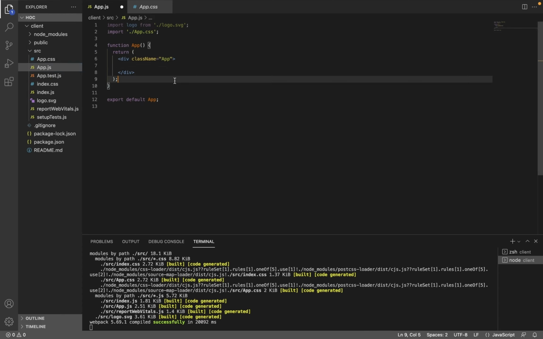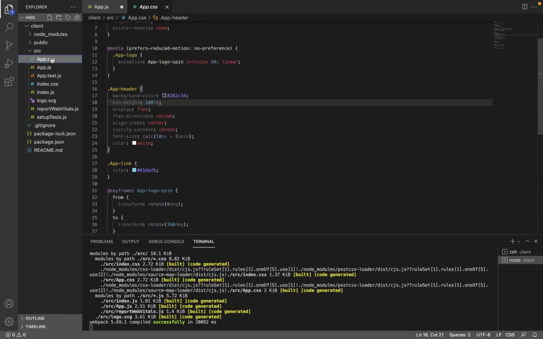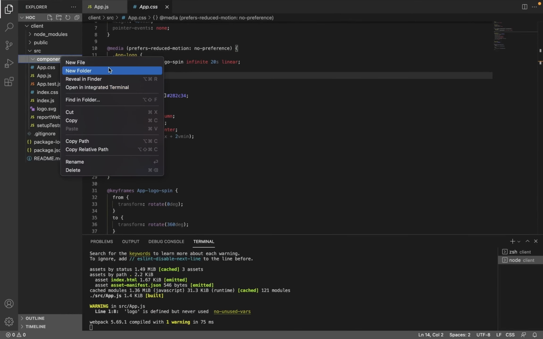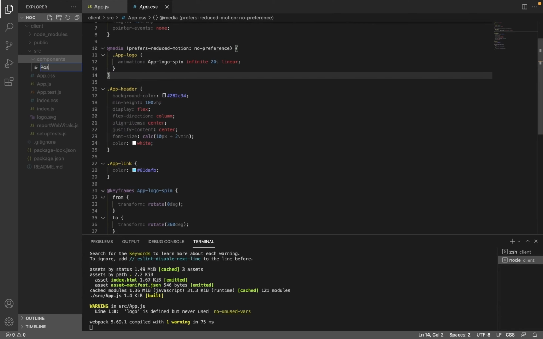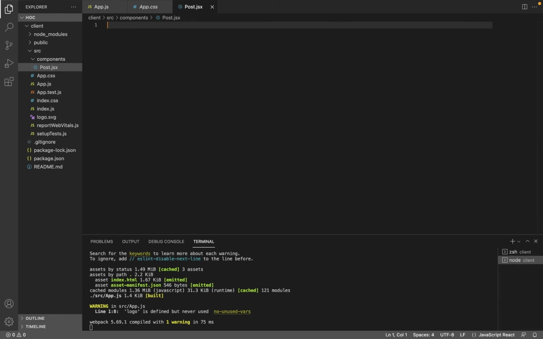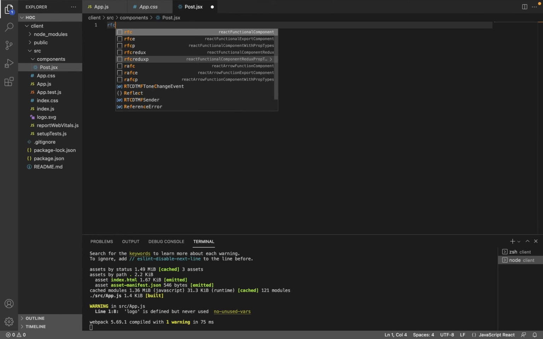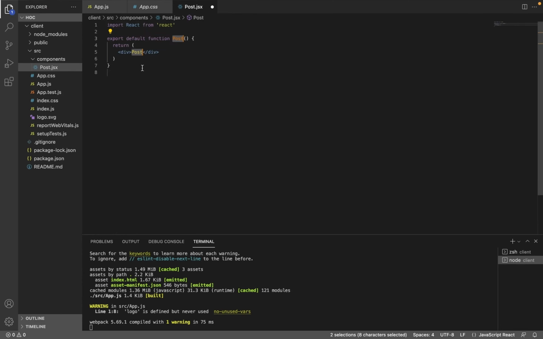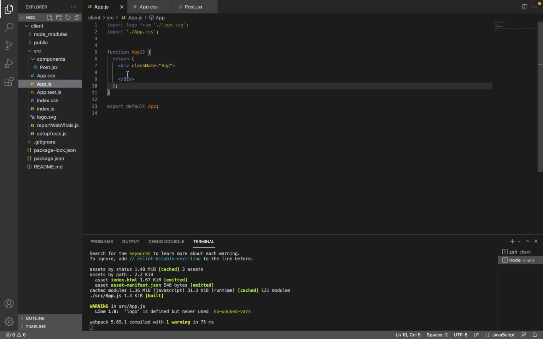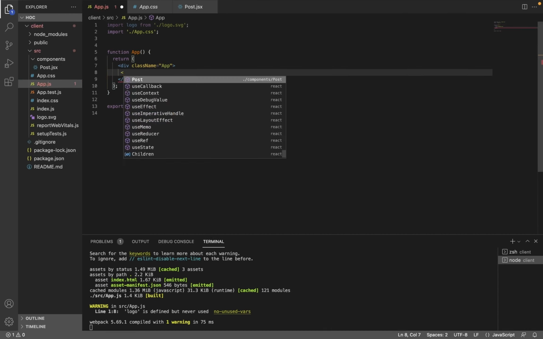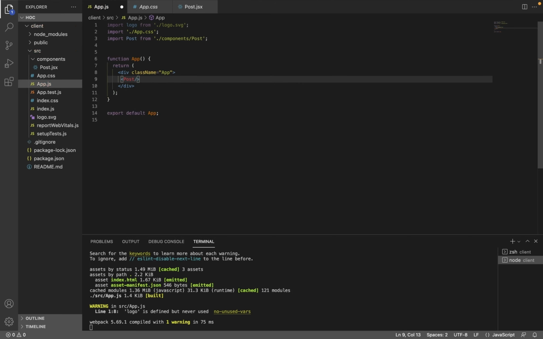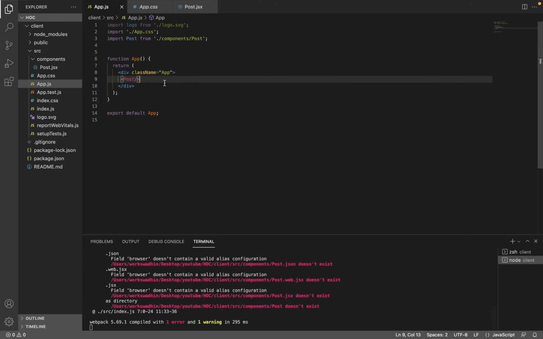Inside the src folder, let's create a new folder and give it the name components. Yeah, that will be better. Inside this components folder, we'll create one new file. I'll name it Post.jsx. This is the React component we have created, and it will be a function component. Let's import it in App.js to see that it's working fine. We have the import there, and we are getting some error here.